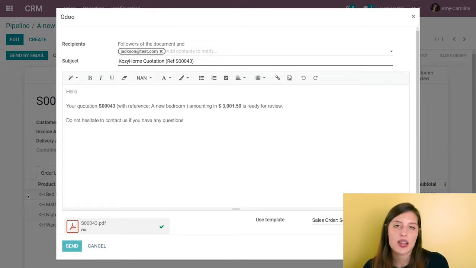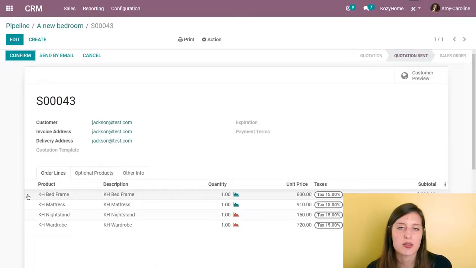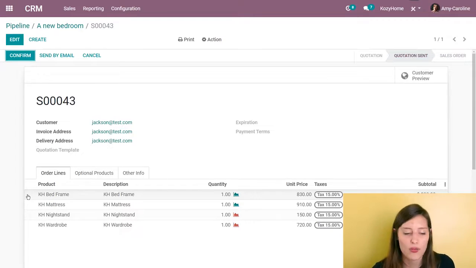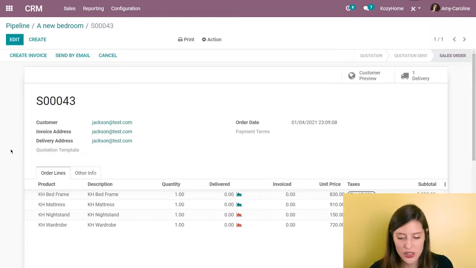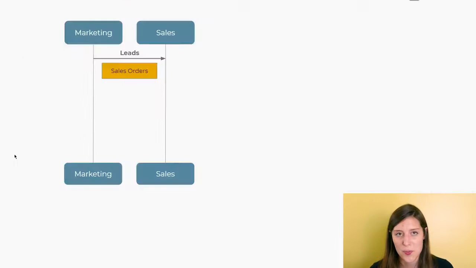Now, you should note that there are different ways for the customers to confirm the quotation. So they can either pay for the quotation online, which will confirm it, turning it into a sales order. They can validate the quotation with an online signature or by email. But here, let's say that Jackson called us and said, hey, let's do it. So we're going to just go ahead and confirm it for him by clicking on the confirm button. And just like that, we have a confirmed sales order.